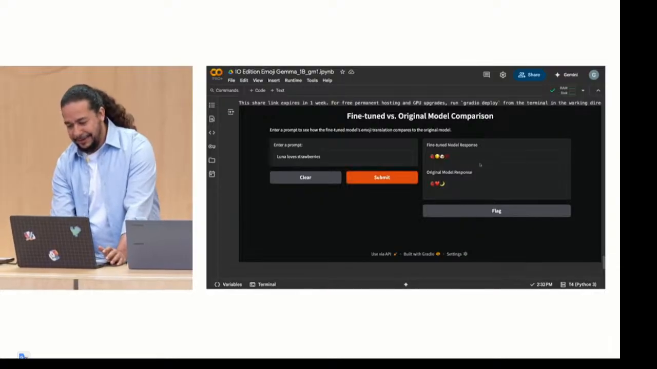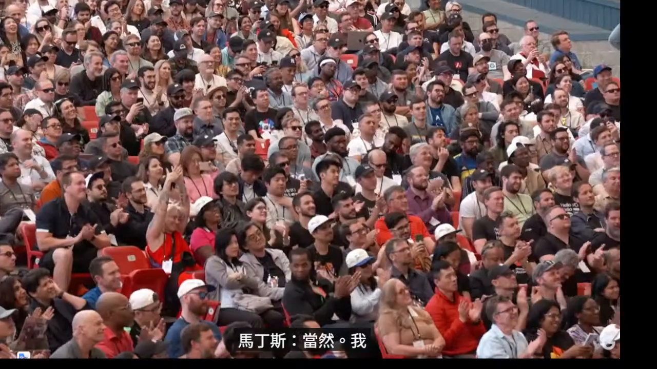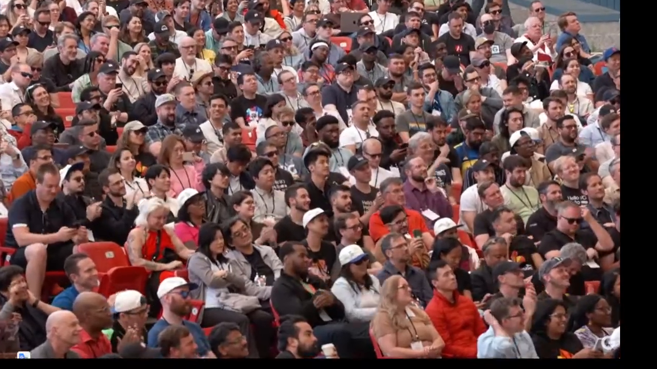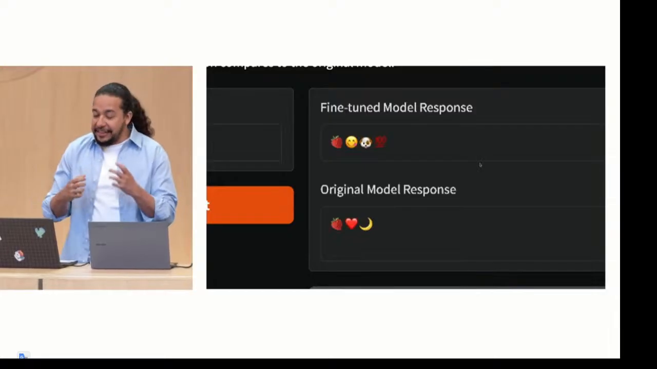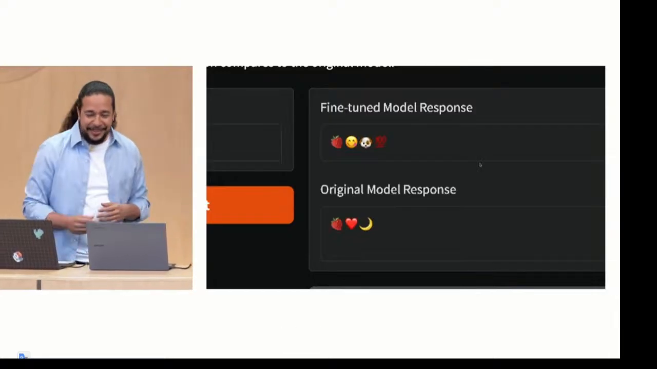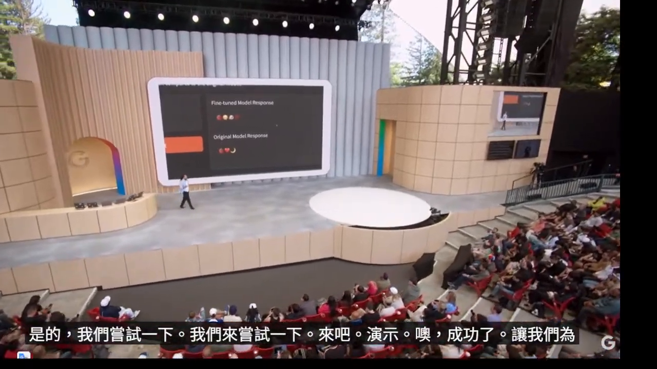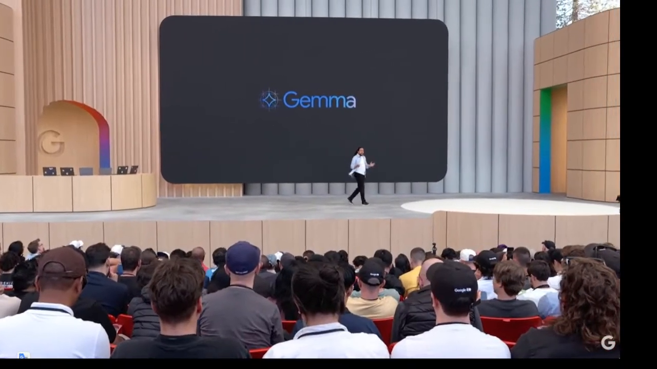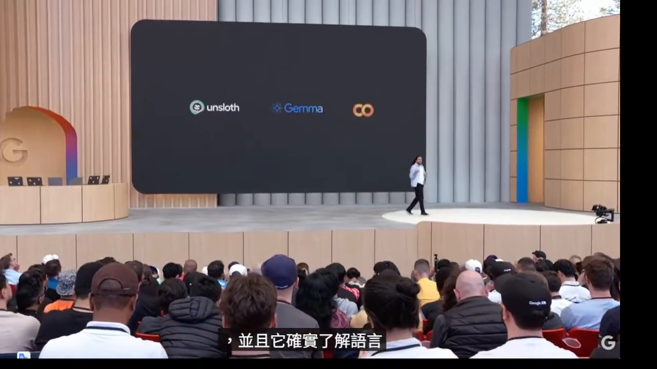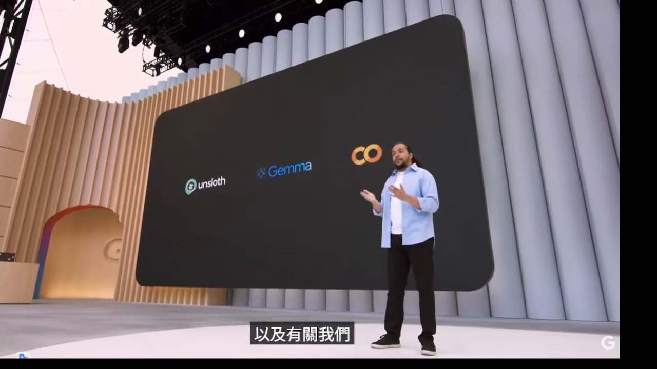Ooh, worked. Let's zoom in for you. There you go. You can see the difference between my custom model and the base one, and that it really knows the language and the details about our emoji dialect, right? Isn't that cool? So this is a really fun example that highlights the power that you have. You take a base model like Gemma, you take accessible tools like Unsloth, and use the new AI-first Colab, and you can quickly build and fine-tune with your own personal data.